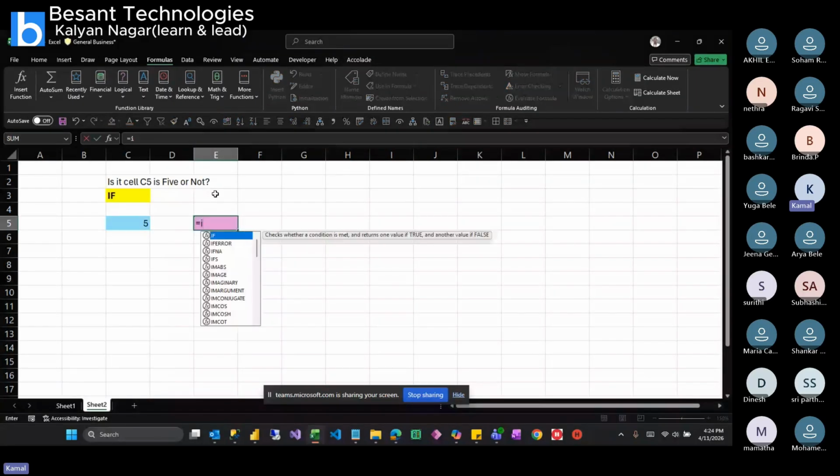I'll write the formula if. See the meaning. If is the basic formula and it's an advanced, powerful formula, like I can say. See the meaning: check whether a condition is met. If the condition is met, it will return one value if true and another value if false. Yes, as of now it is true. C5 cell is 5. Later I may change cell C5. That time it will return another value.